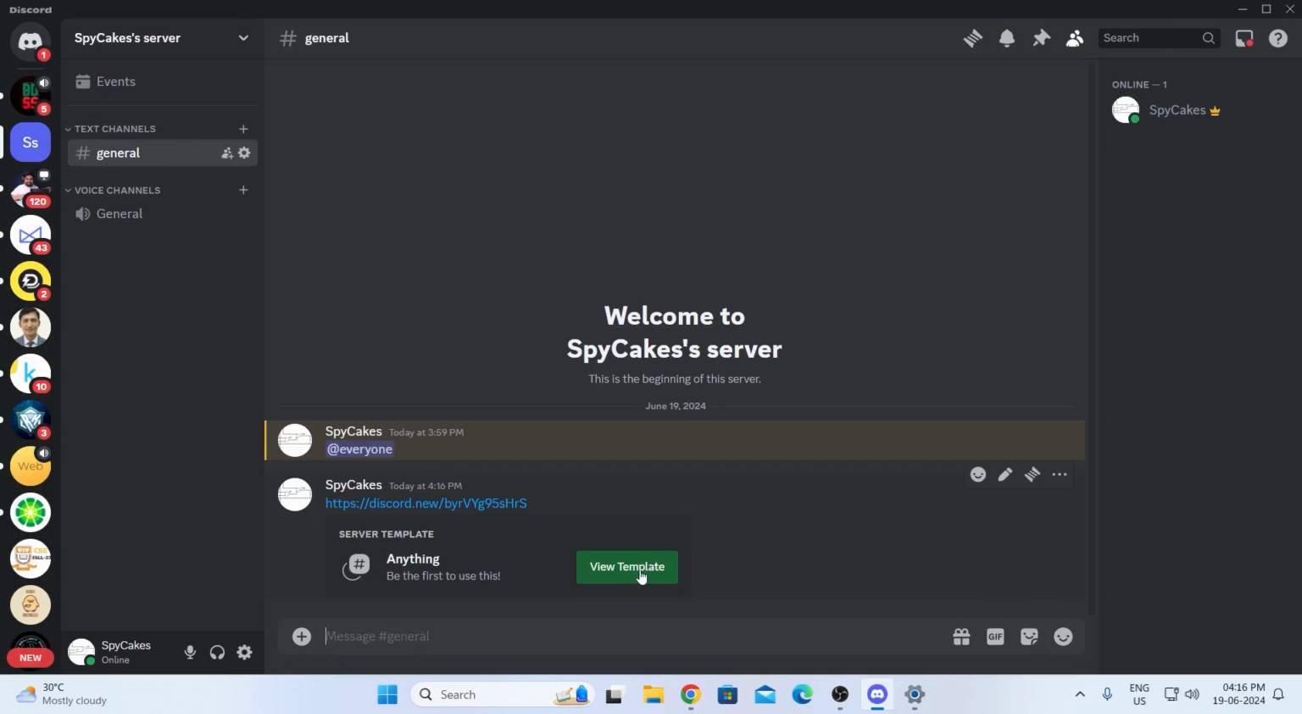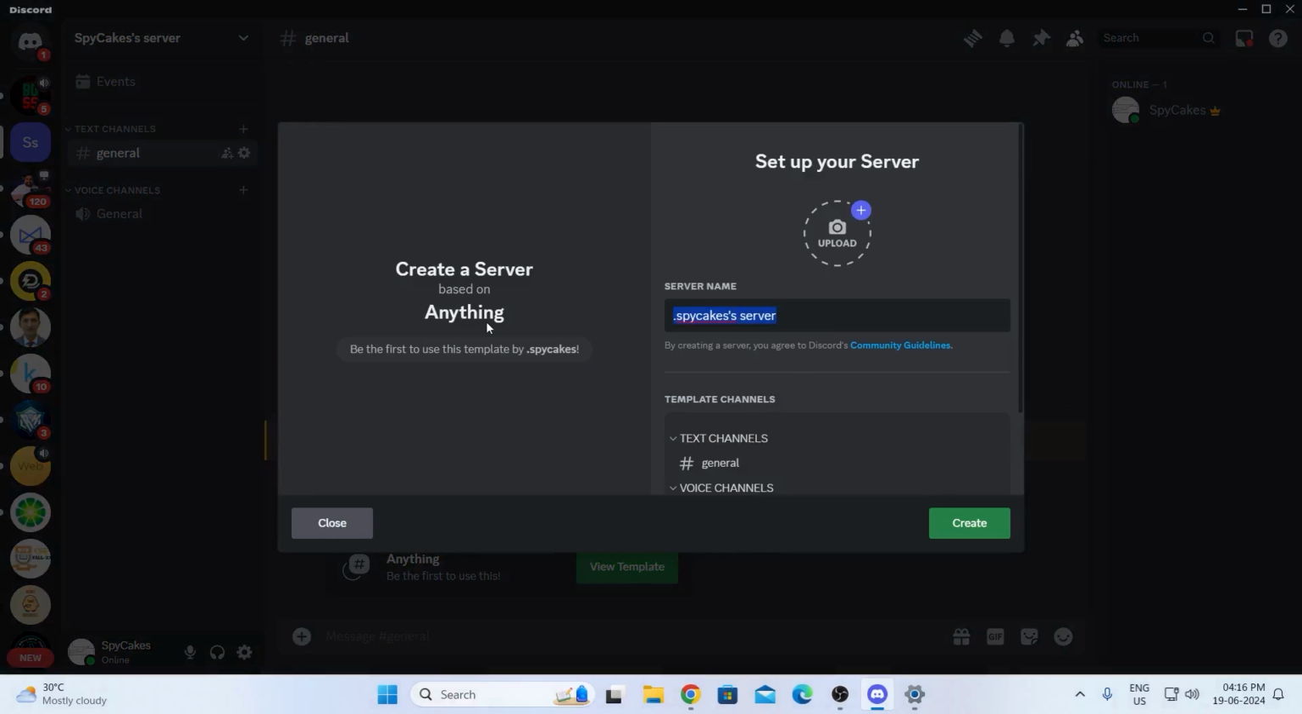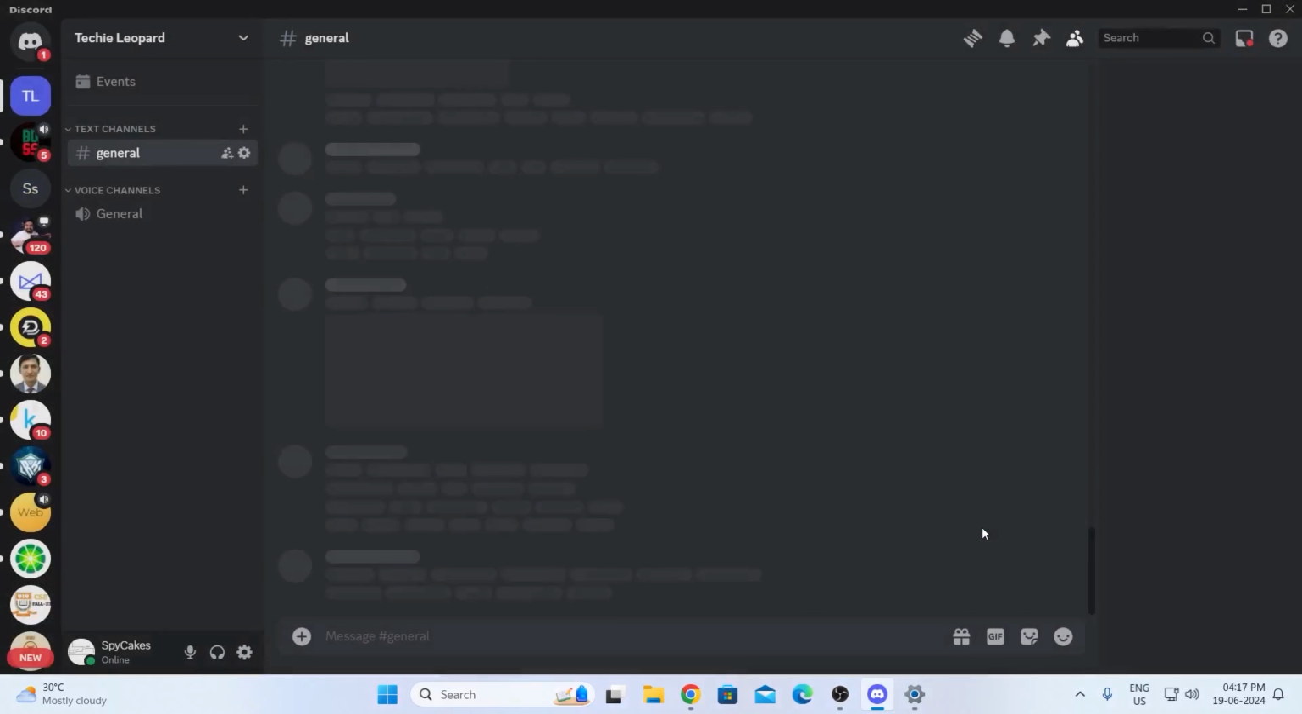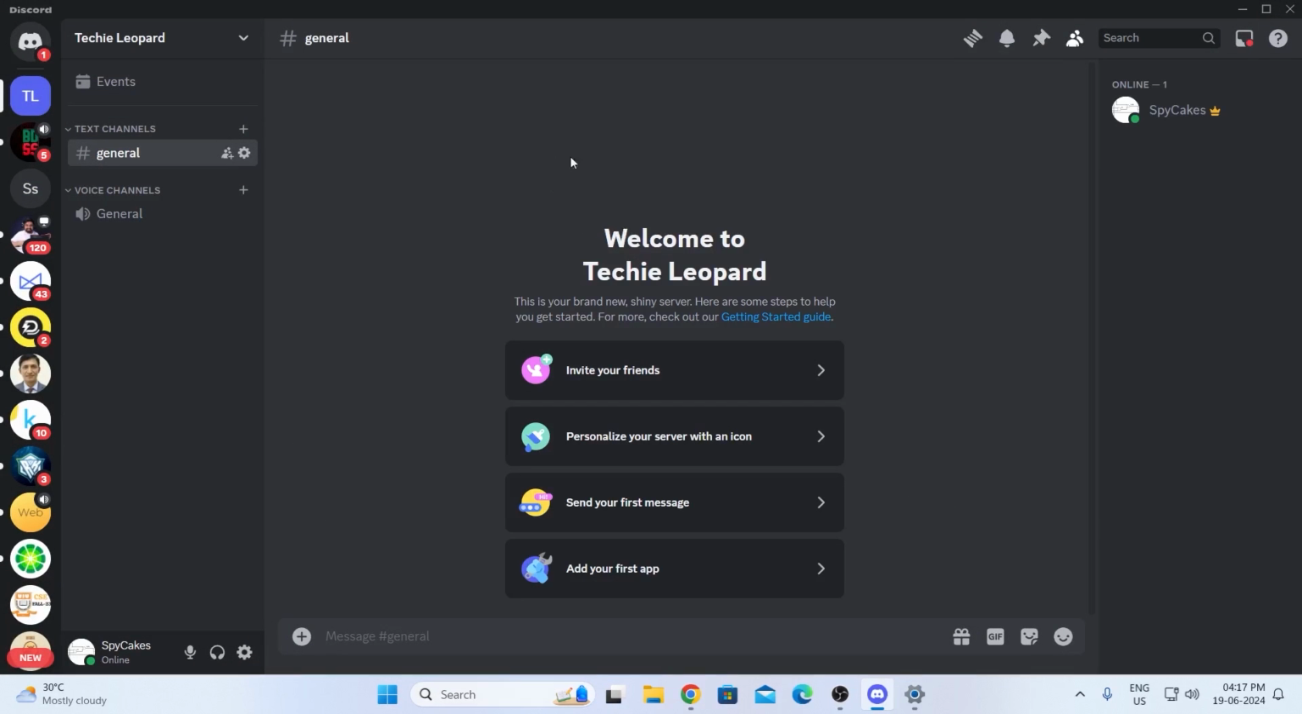Then you can click on view template. Then from here, you can give a name to your new server. For example, I'm naming it Take Leopard. And you can upload a server picture if you want. Then just click on create. And there you go. The same server has been created using the template. And that is how to copy a server on Discord.